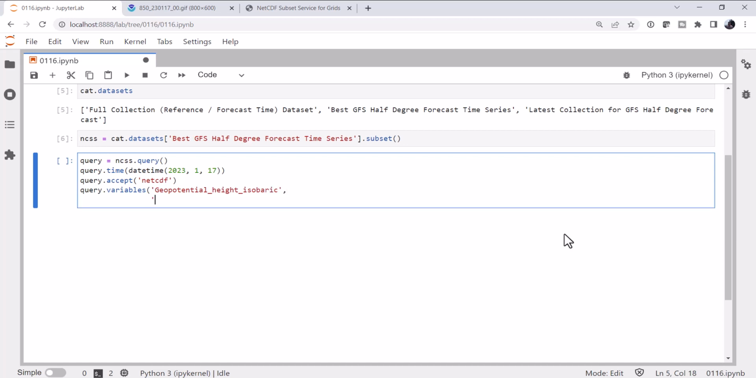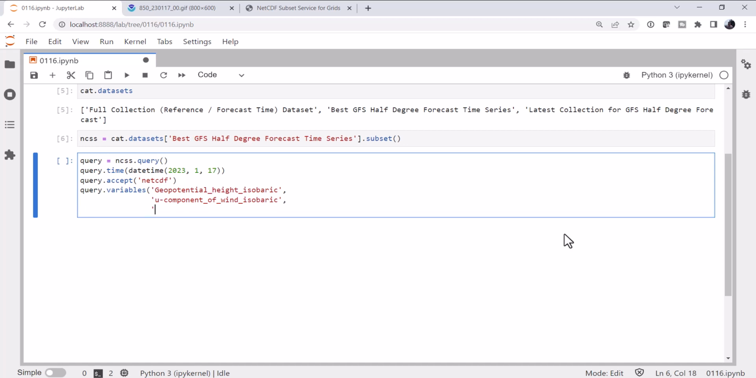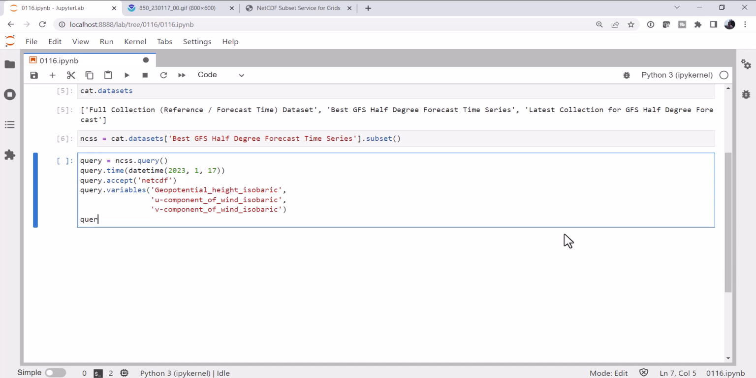And of course, the great thing about using the subset service is the whole GFS run is massive. So here we're only getting what we need. I don't need all the variables. In this case, I just want geopotential height, the U component of wind, the V component of wind, and that's it. We could add a lat-lon box as well if we wanted. In this case, I'm just going to say add lonlat, so we get our coordinates back.